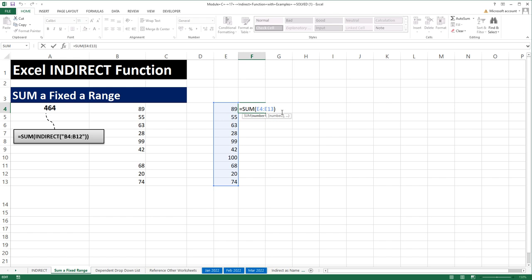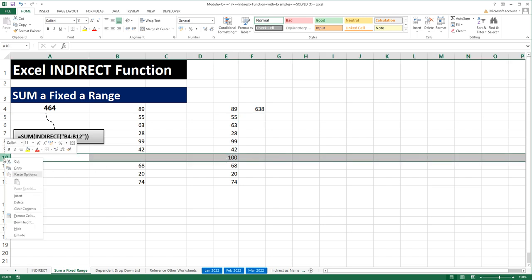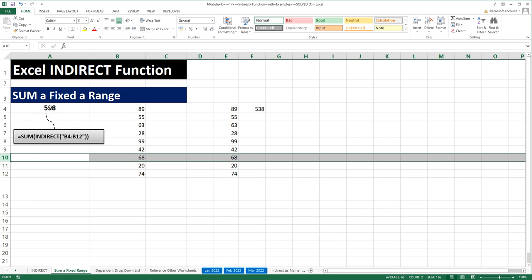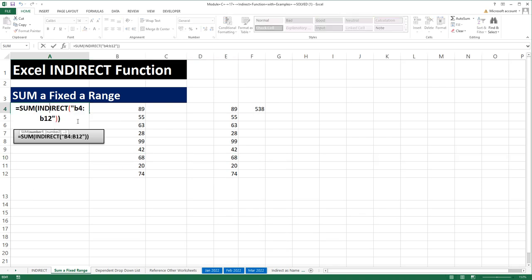But if I insert another row and put a number here, you can see the sum has been updated, because the range has increased by one cell, so now it is E4 to E13. If we want to sum a range but keep it as a fixed range, in the SUM function we can add the INDIRECT function to make that range kind of absolute. So how are we going to do that? Let me show you here.